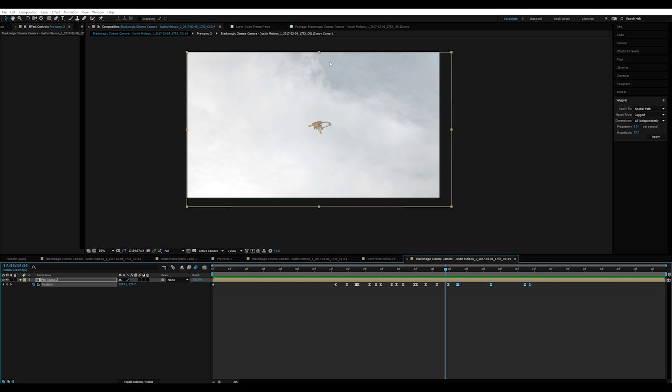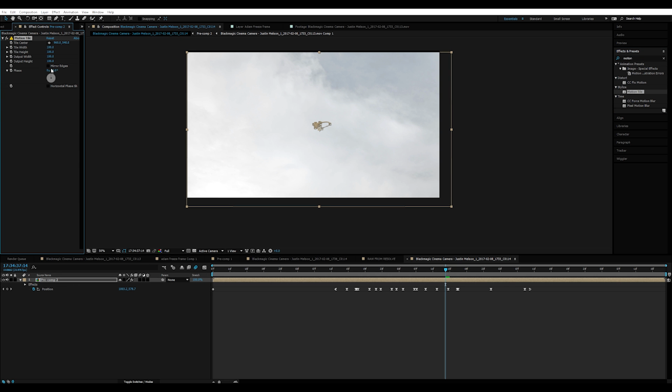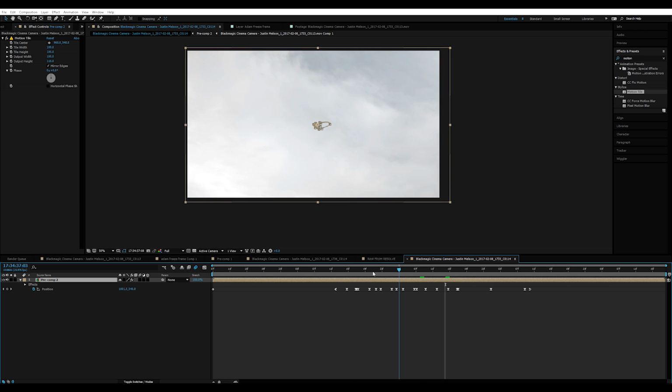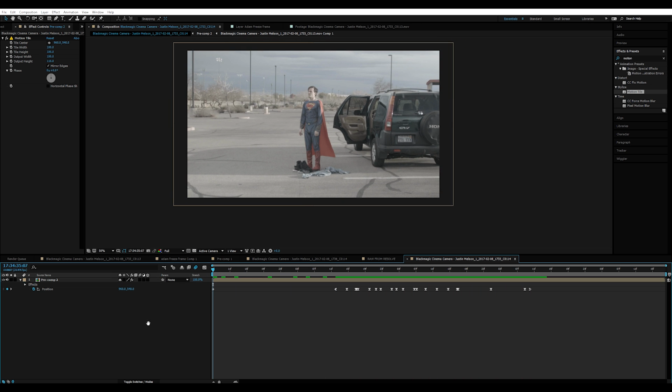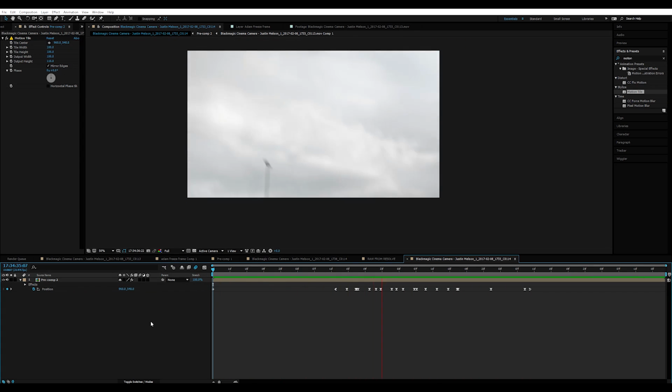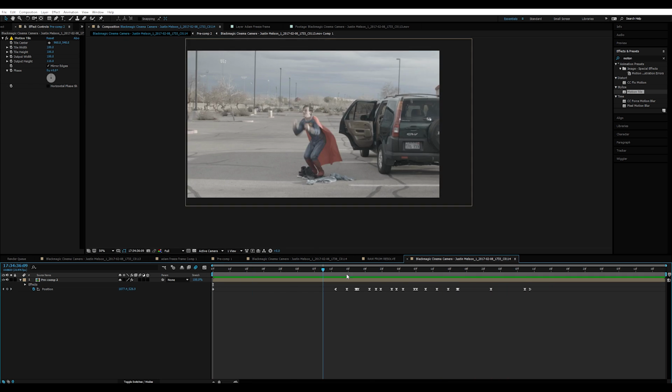And then we have just a little edge here. Instead of scaling it up, I'm just going to add a motion tile effect. So we're going to go ahead and stylize, motion tile. Mirror edges and height, let's do 110. So just kind of get rid of that. Okay, so that gets the point across.